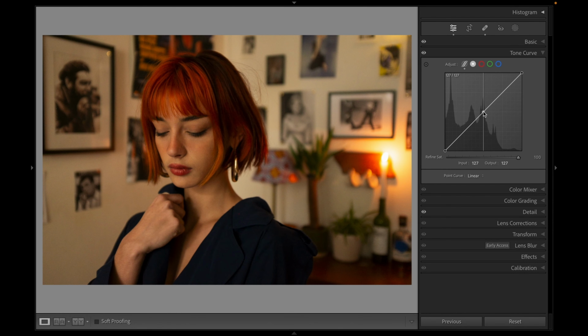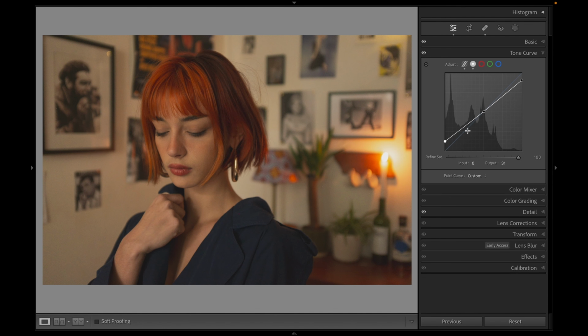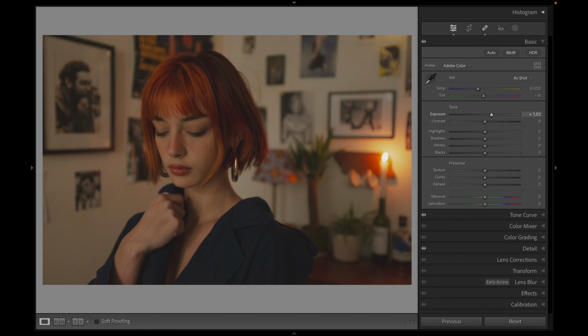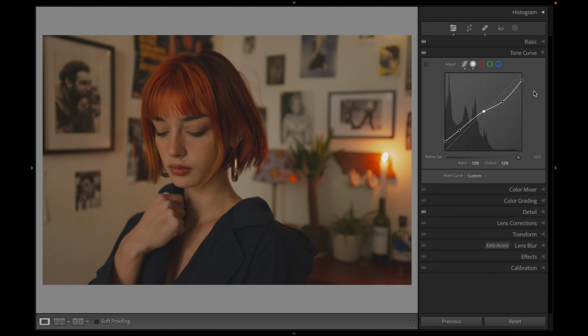For the purpose of this course, let's do something unexpected. Let's do an inverted S-curve. Let's put down the exposure a bit. What have we done to our image with this inverted curve? Yes, we have reduced the contrast, and it's visible on our image.